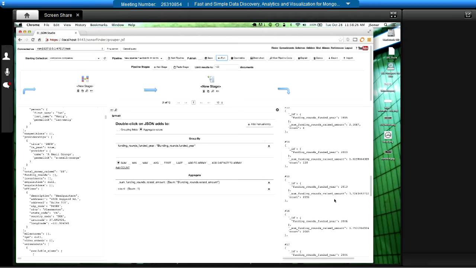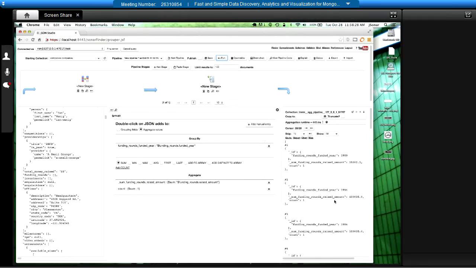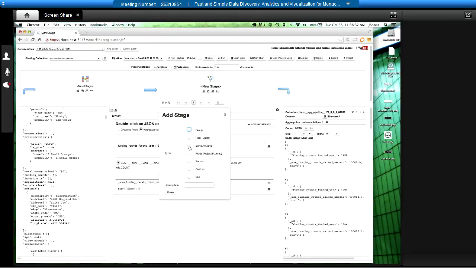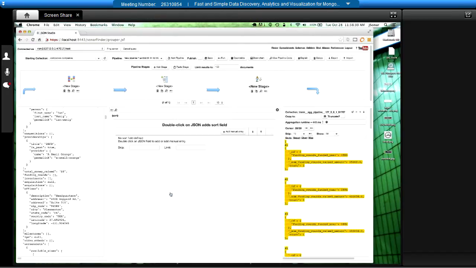And so if I run this, what it did was it took all the 54,000 documents and grouped them by year and computed these sums and these counts. And again, usually I would do another sort. I can sort by the number of deals done or by the amount of money raised. So let me sort by the amount of money raised.